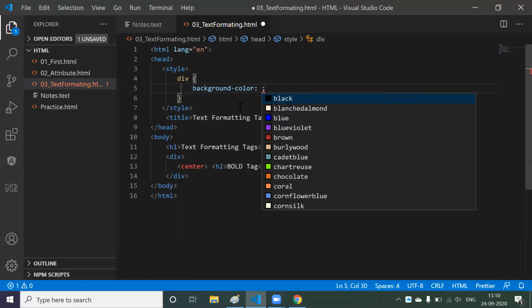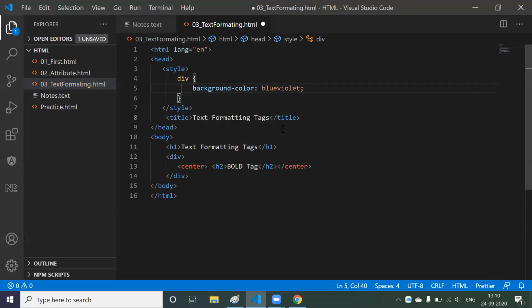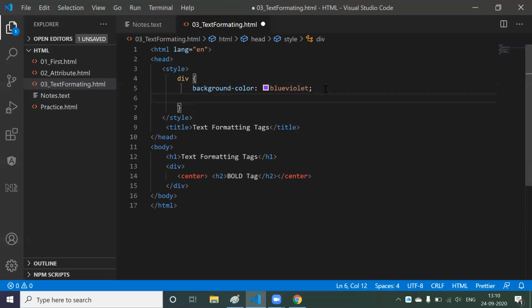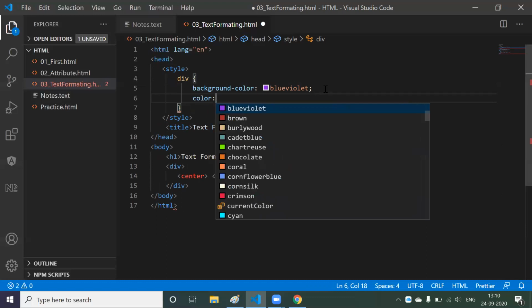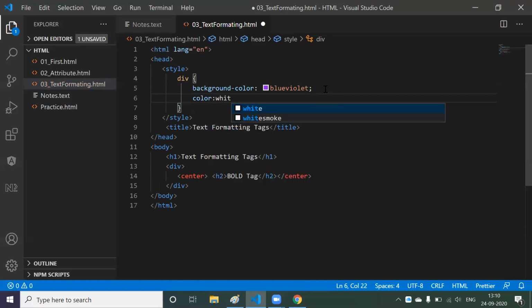What color do you want to give? I want to give something like blue violet. Okay, fine, you have given. Now what do you want more? I want to give the text color. The text color should be white because the background will come in blue violet. So I want the text color to be white.